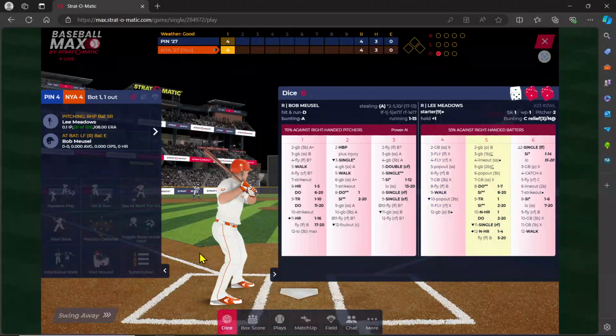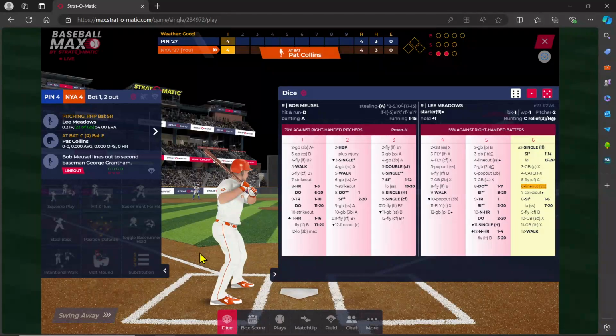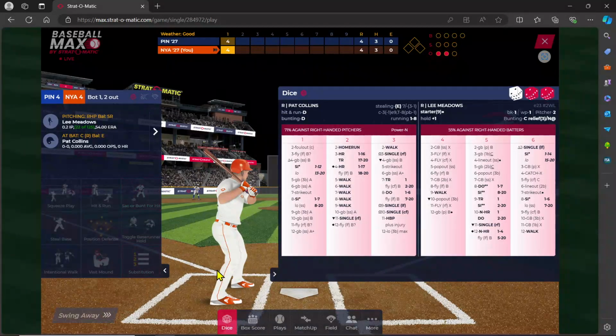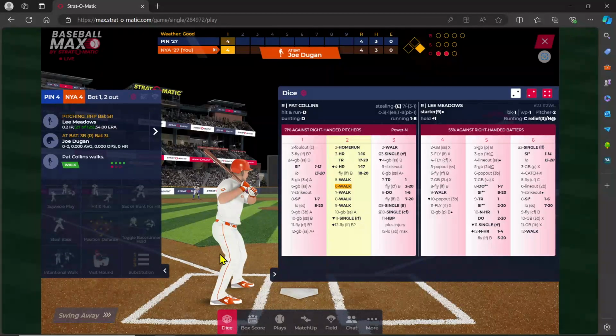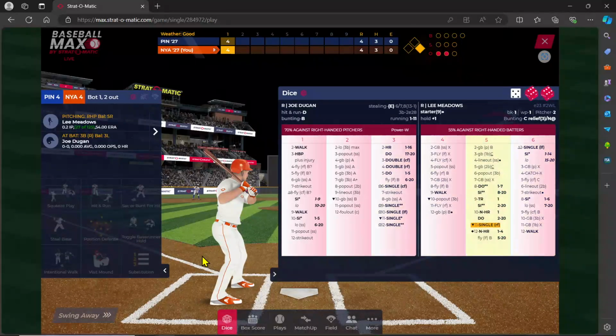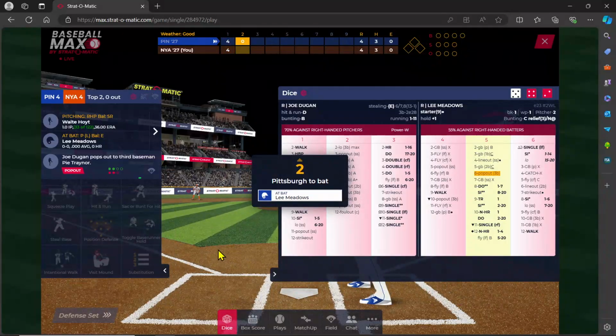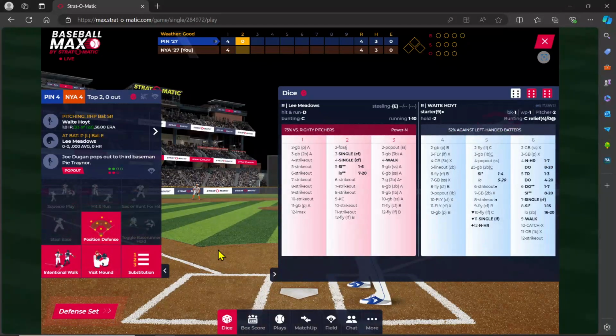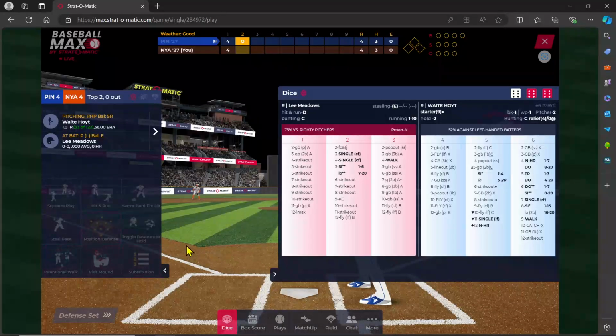Bob Meusel. And he lines out. 2 outs, loud out, and brings up Pat Collins. 4 in the top of the first for the Pirates, 4 in the bottom first for the Yankees. And Collins is on with a walk. Yanks aren't done. Runner on first, 2 out for Joe Dugan. And this is a pop out to third. Traynor puts it away, and we've had 8 runs scored in the first inning. 4-4, top 2. Hoyt out there against the pitcher, Meadows.